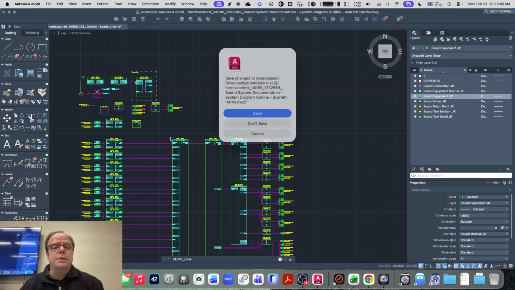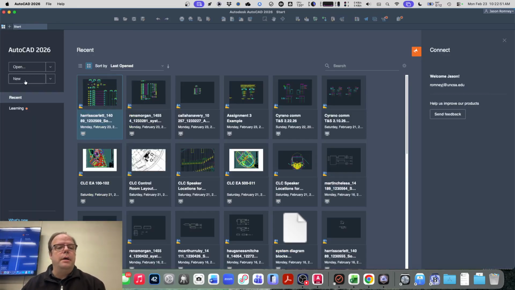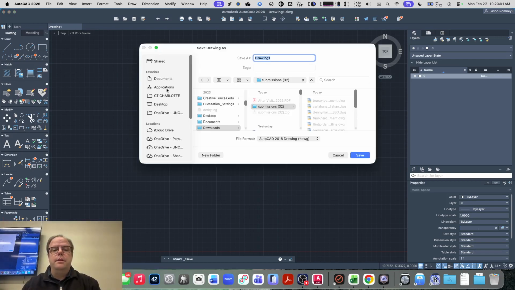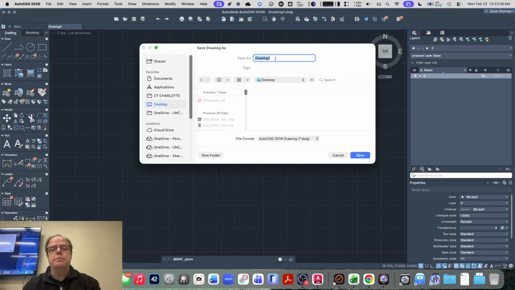So let's start by just making a new AutoCAD document. Okay? And if you would like, you can save it, which would be a super good idea. Annotated diagram demo.